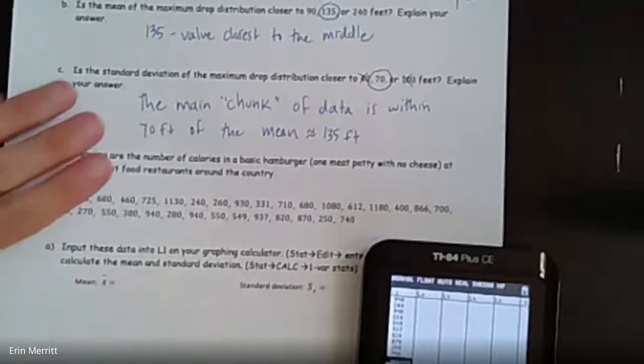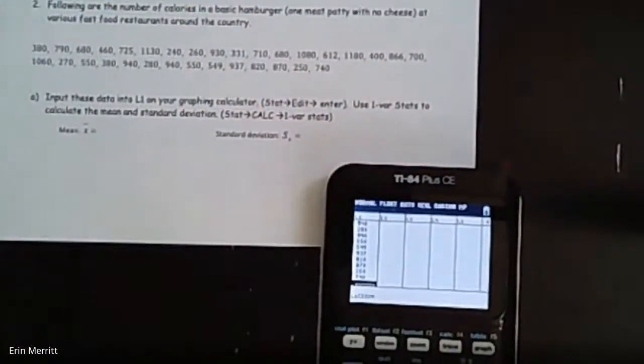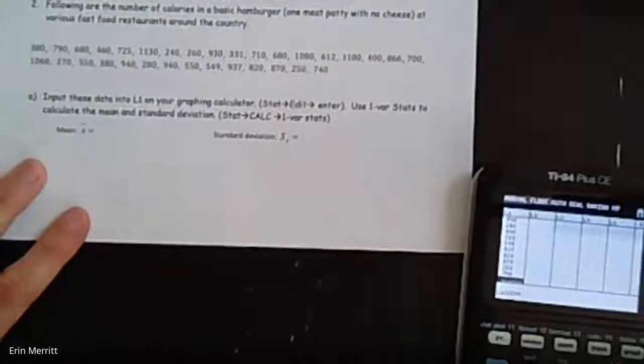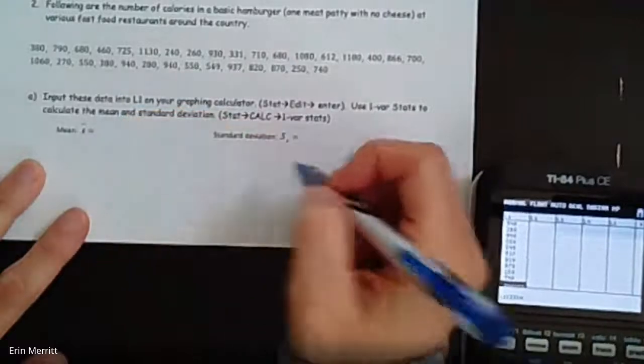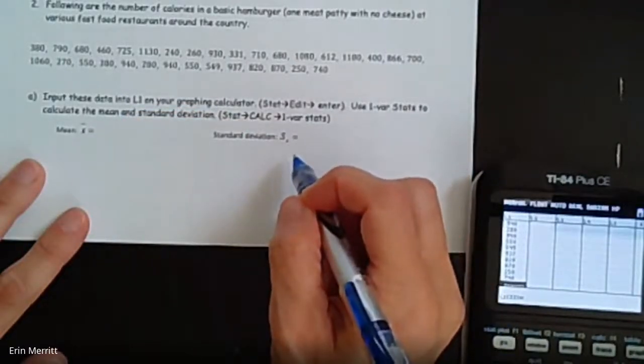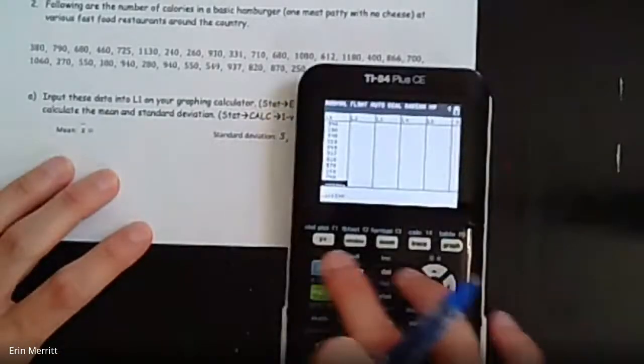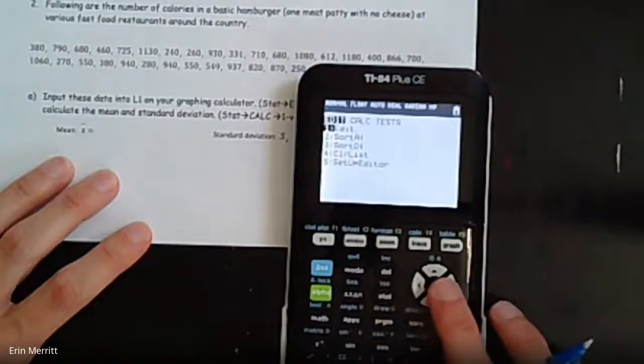All right, so now it says input the data in. We're done with that. Use the one variable stats to calculate the mean and the standard deviation. As a reminder from the first page, the mean is the X bar. The standard deviation, since this is just a sample of the fast food restaurants, we're going to use the S of X here.